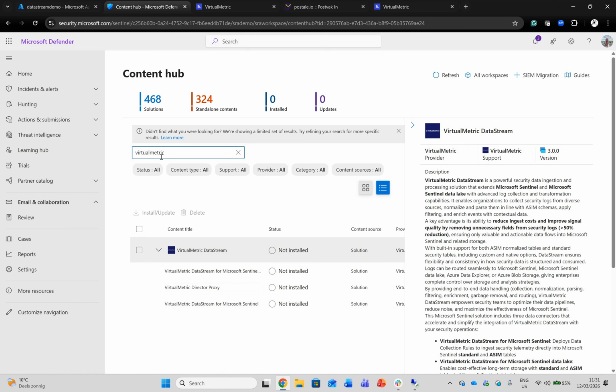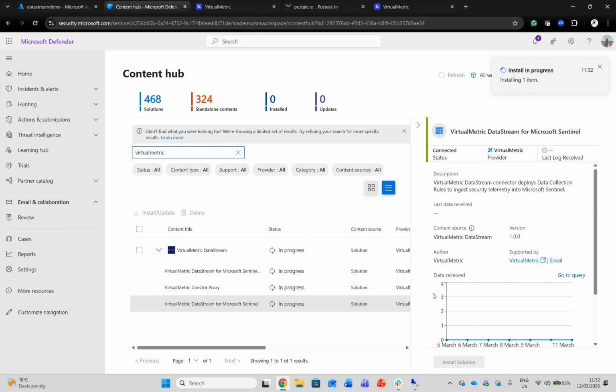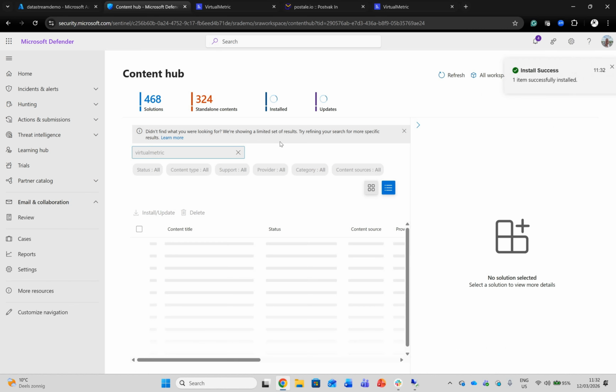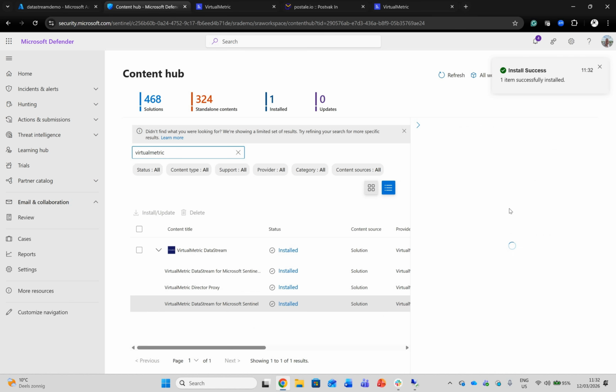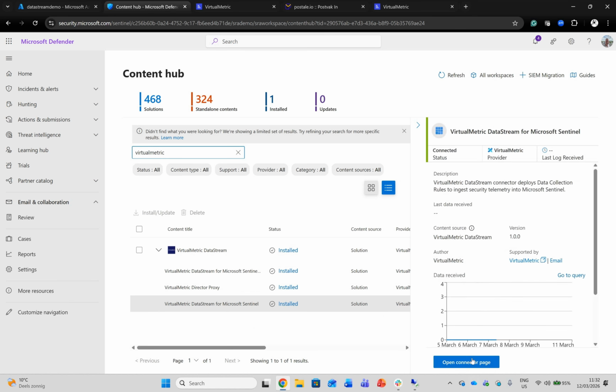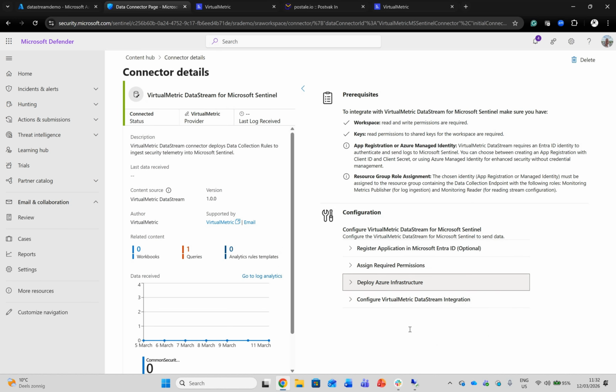In the Content Hub, I already did a search for VirtualMetric. I'll select the DataStream for Microsoft Sentinel, and in the right menu, at the bottom, I'll click the Install button. After the installation is completed, I select the DataStream for Microsoft Sentinel again, and click the Open Connector Page button.